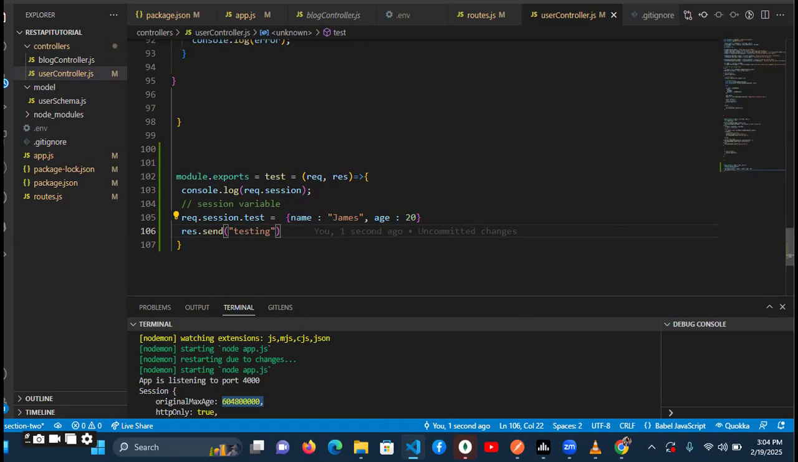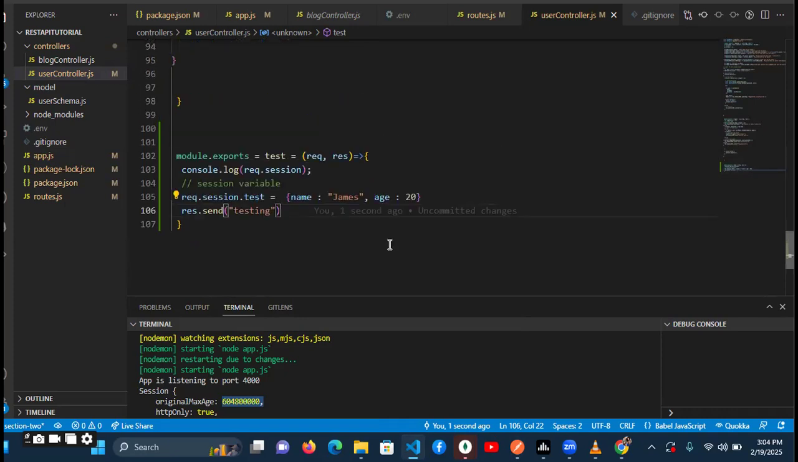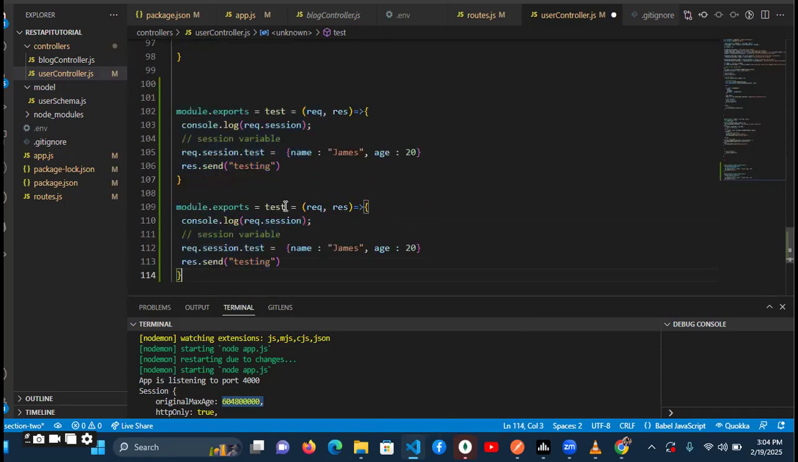Here we go. I'm just going to create another route. As you can see, this was created in this controller. So I want to create another controller, and I'll just call it test2. I'll copy and paste, and I'll call this test2. And I'm just going to be adding some stuff to this test2.